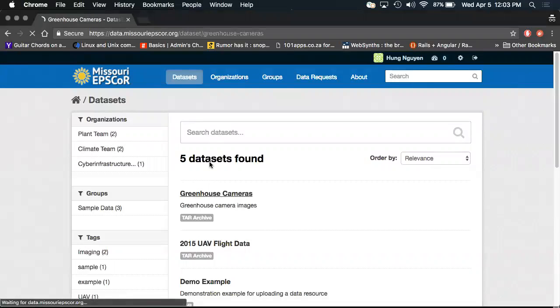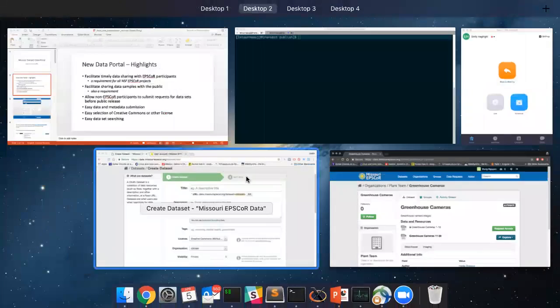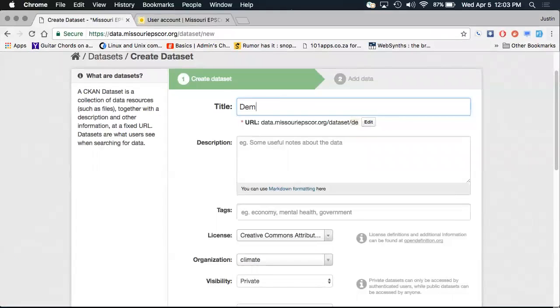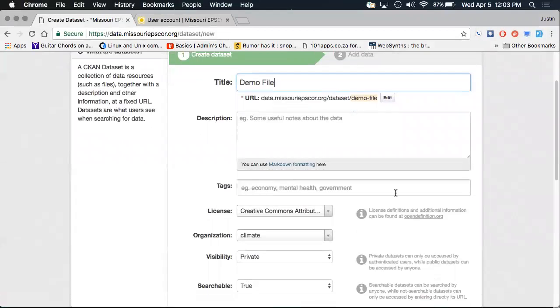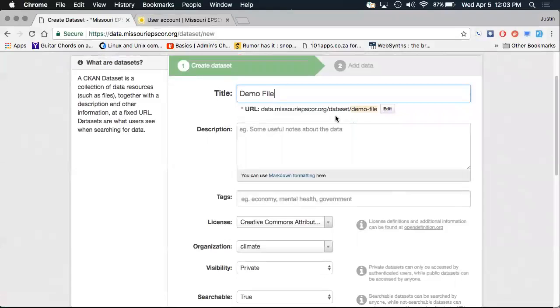That's what this guy is going to be, the title. So I can go ahead and just say demo file. And what this also creates is a URL, and this URL is going to be a static link. So if you wanted to, say, make your data private and not even list it on the data portal site, you have that option down here to make it not even searchable, but you could still have a link to your data that you wanted to hand out to people for whatever reason.